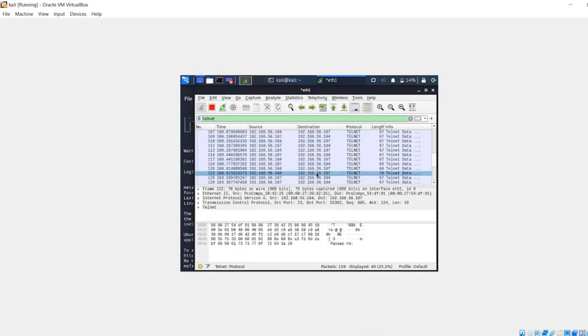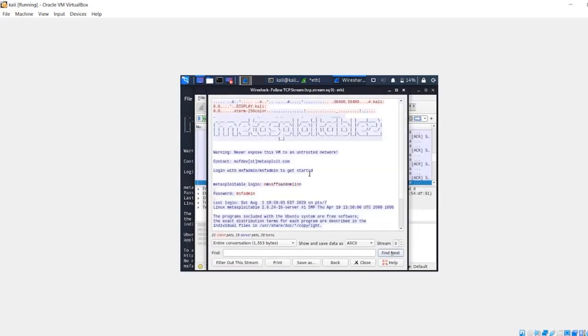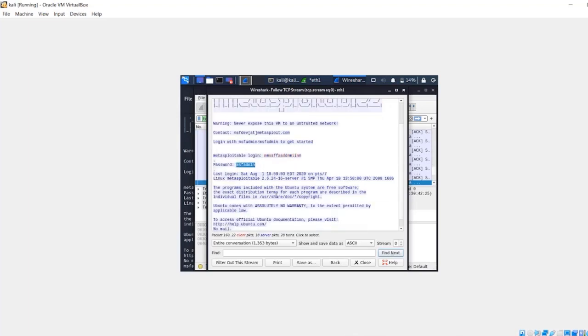When we find that one, we're just gonna right click it, hit Follow, and then TCP Stream. And then bam, now it's showing us everything that was sent over in plain text. As you can see, it's showing the login. It's a little bit misconstrued. I believe it has something to do with VirtualBox. It has msfadmin, then has the password right here as msfadmin. So we just found some credentials in plain text.